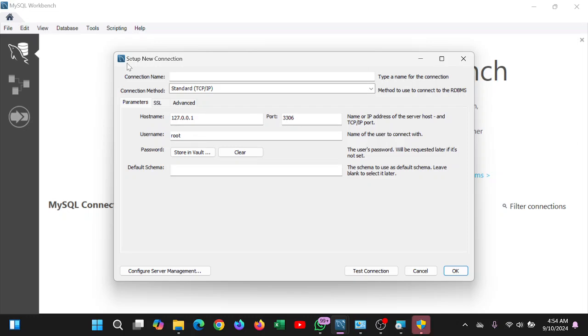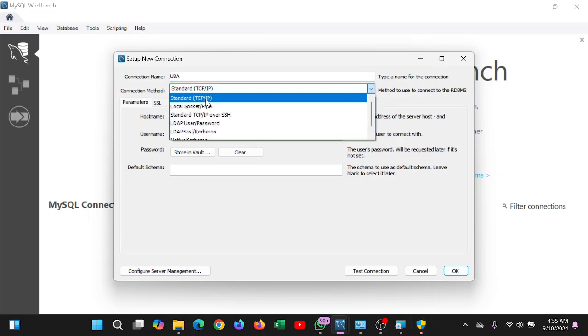So you can set up a new connection. You can give your connection a name. Possibly I create a connection based on the company that I want to work with. And you must understand that sometimes the company could give you a particular file that they want you to analyze for them, or that they want to build a model with. So I create different connections for different companies. For example, maybe I want to create this for UBA. I'll say UBA.